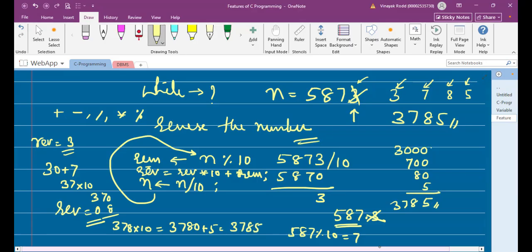So if I can repeat this, how long should I repeat? As long as n is greater than 0. So I put a while loop here. If I say while n not equal to 0, do these 3 steps. And if I print the value of reverse, you get the answer. Of course, printf has to be correctly written.